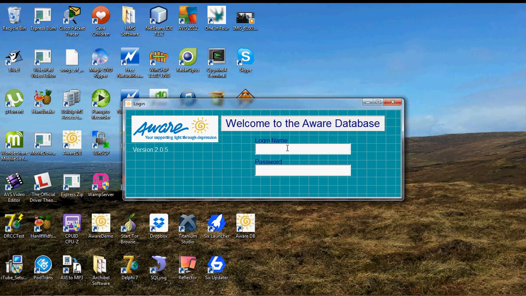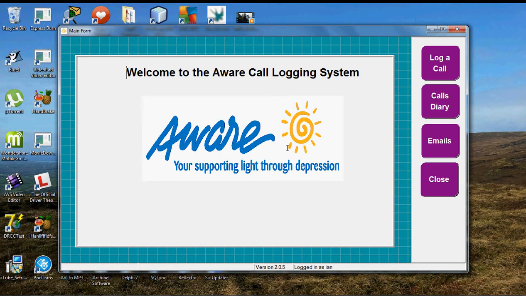Type in your username, hit the tab key, which is above the caps lock key to the left of your screen. Type in your password and hit tab again, and it brings you onto the main screen.